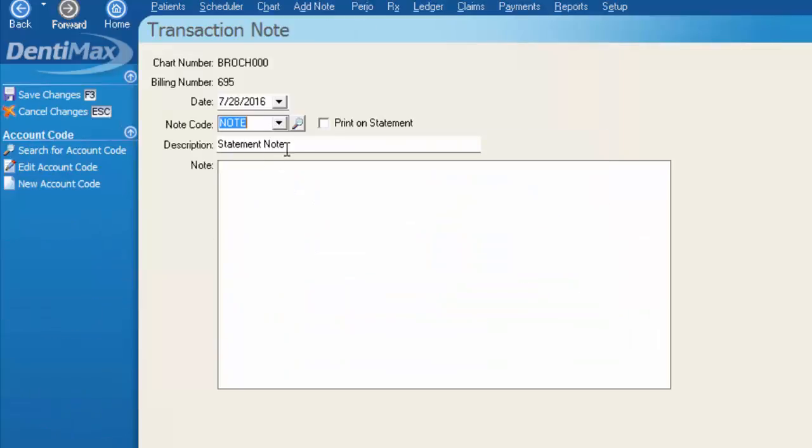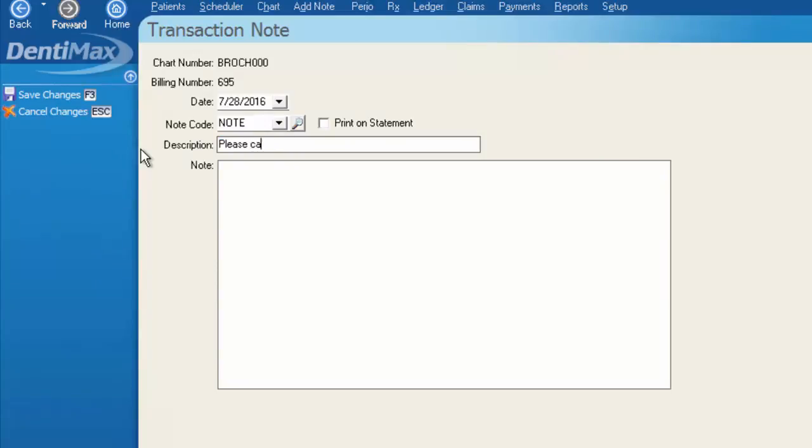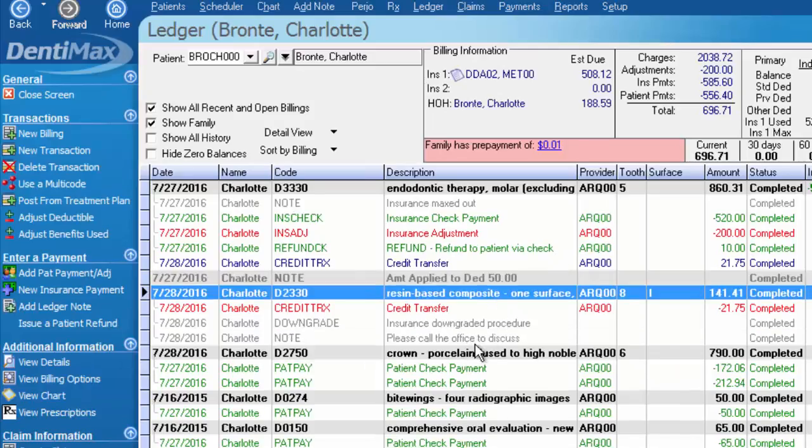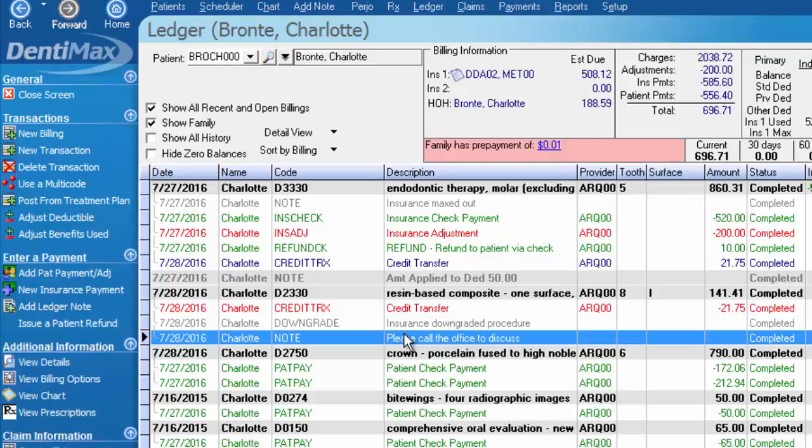Just choose the note option and put, please call the office to discuss perhaps, and choose to print that on the patient's statement. If it's something that really just needs to be explained and you've tried reaching that patient and haven't had any response back. So that's an option there for you.